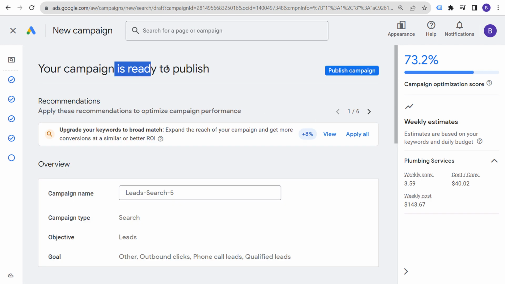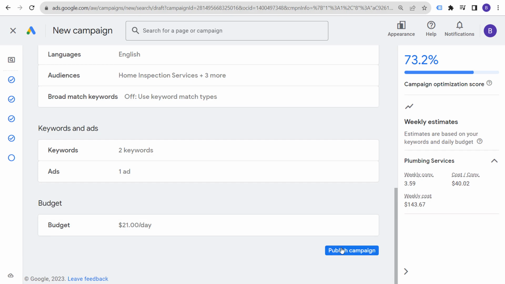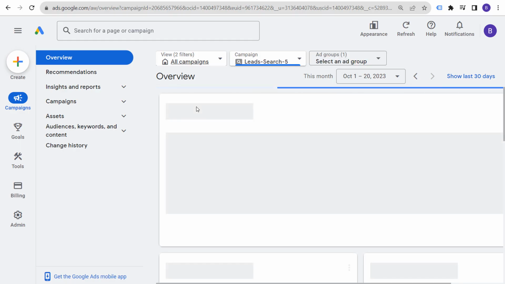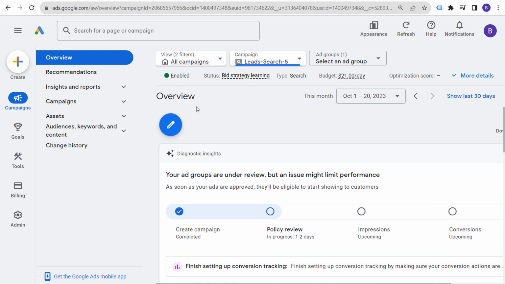And you can see my campaign is ready to publish. They may tell you to upgrade your keywords to broad match. I would recommend phrase match keywords for a service campaign. You really want things to be as targeted as possible. So people who are searching for plumbing parts or plumbing training or how to get certified, you don't want your ads to show for them. You want paying customers to see your ads.